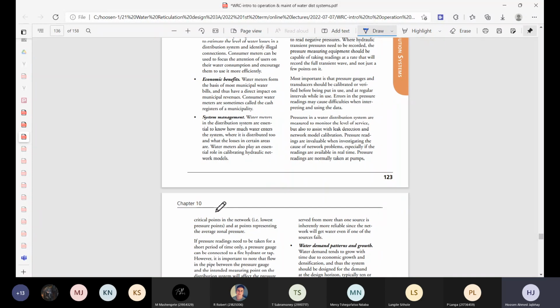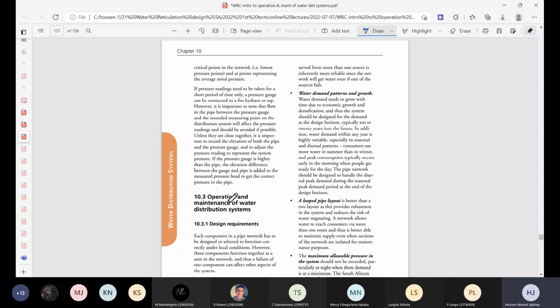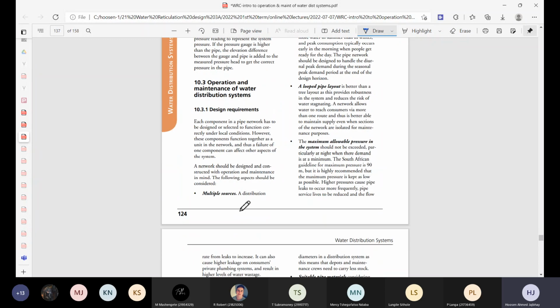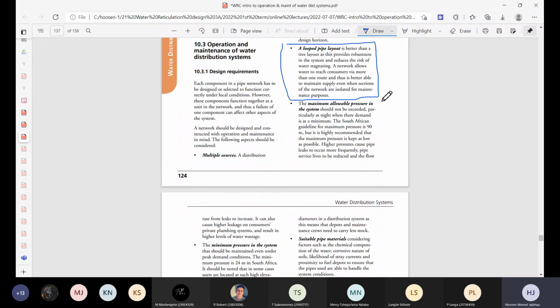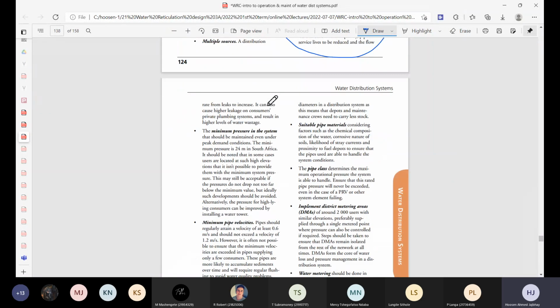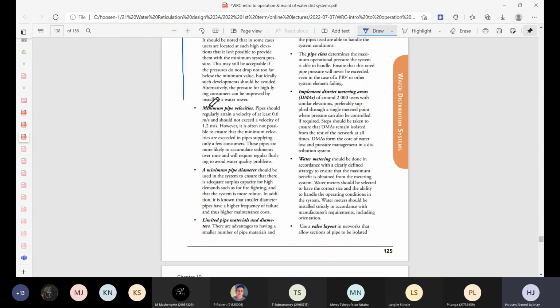So you'll find, and it's all in the South African context also, about how you operate. You'll see, I had mentioned about a looped pipe network. So you find an explanation here about looped pipe network, about maximum allowable pressures in the system. There you're finding a discussion on that. So these are all very relevant. Minimum pressure in the system, why you would have the minimum pressure systems and things like that, about the velocities. And so you find further explanation on all those relevant things.